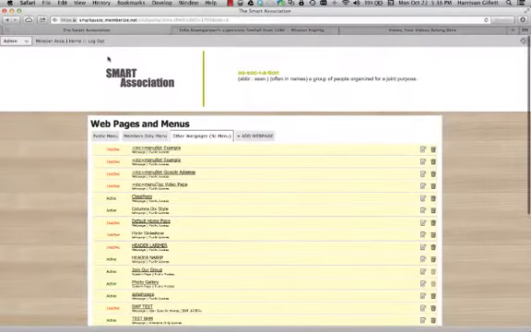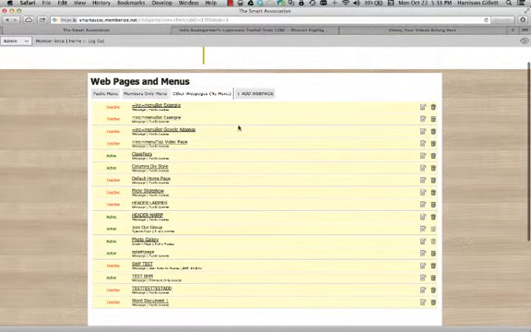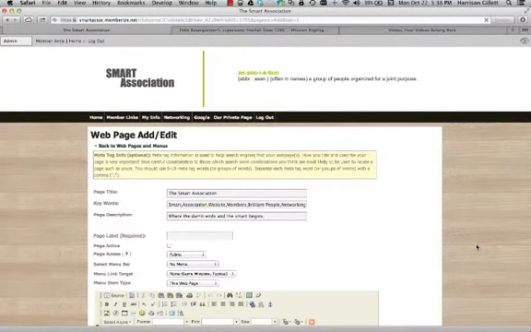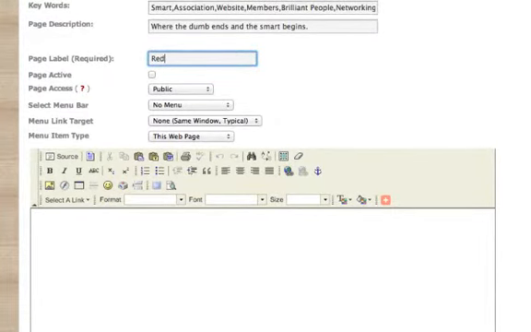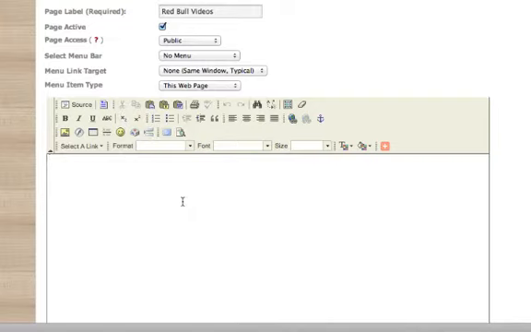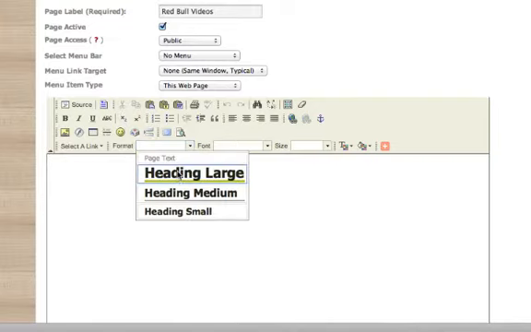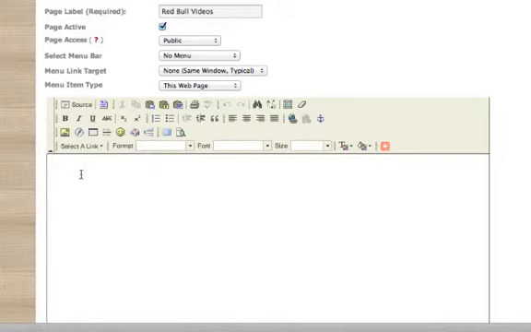Now I want to go over to my web pages, and for this demo I'm going to go ahead and add a web page with a clean slate here, and I'll call this Red Bull Videos. Okay, I'll go ahead and make this active, public. I'm not going to put this on a menu, but I'm going to go ahead and build kind of a little title and summary first and then embed the video. Okay, so let's just say Red Bull free fall.